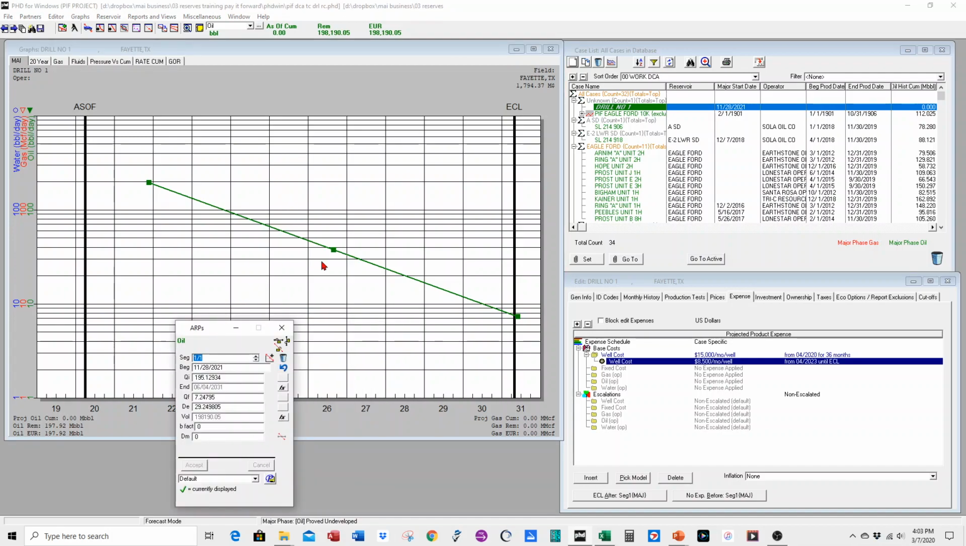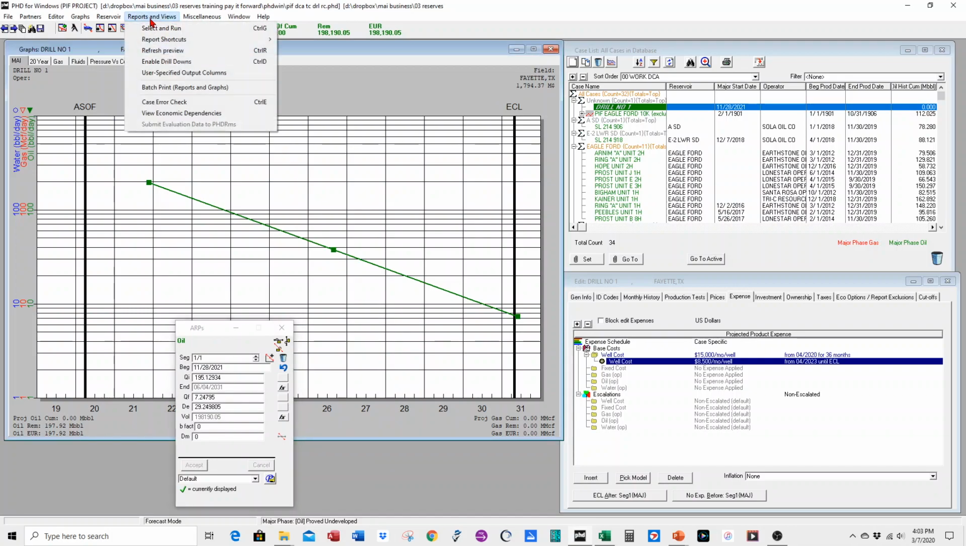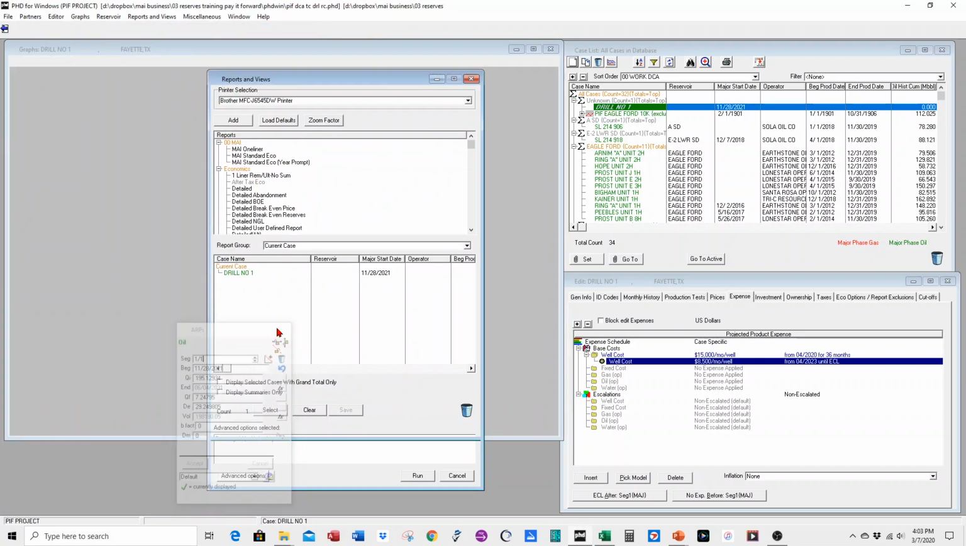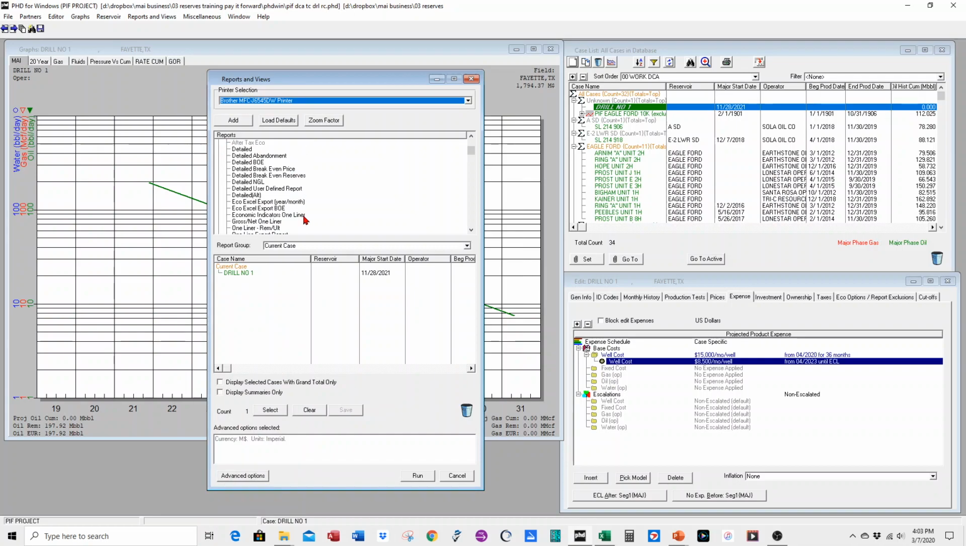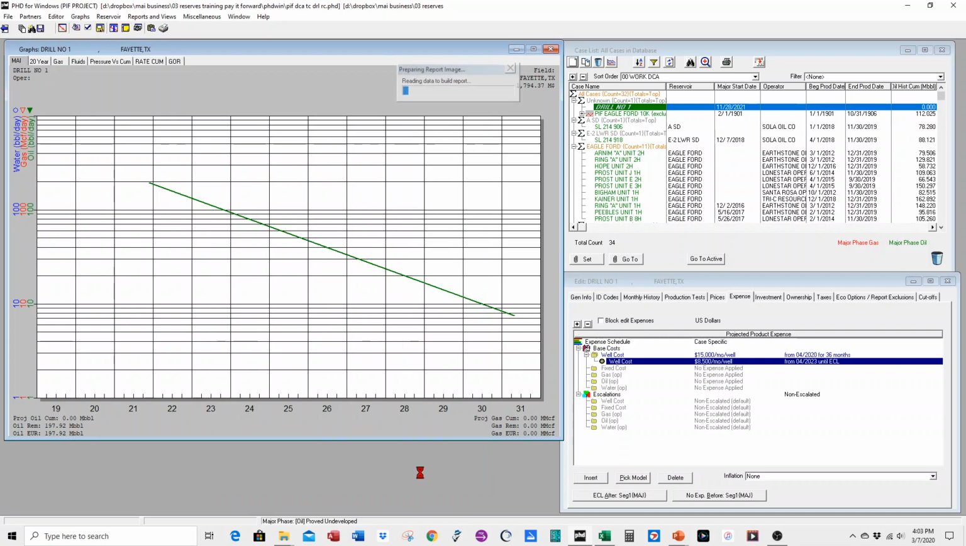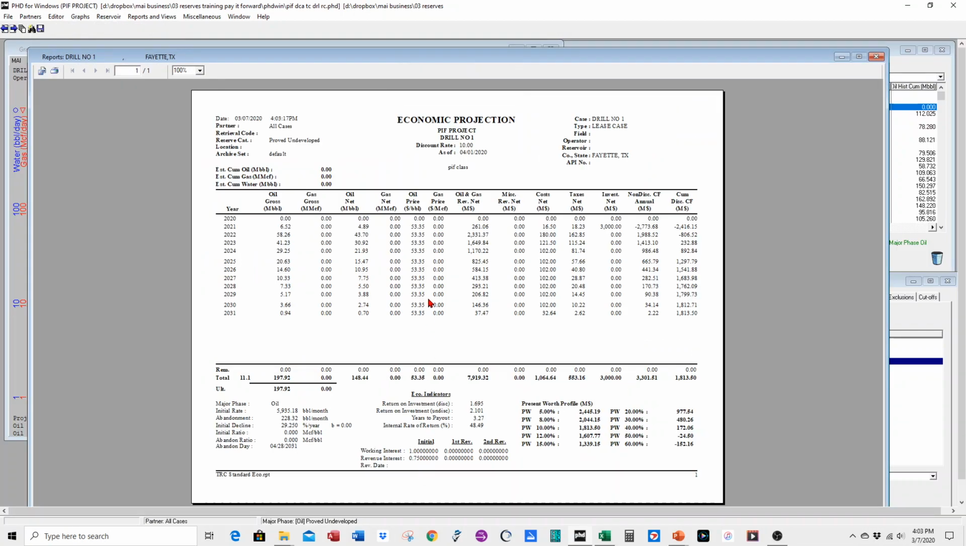All right, so just to check it, let's go ahead and run a cash flow report on here. So we've got the Drill number 1. We're just going to run a standard economic cash flow report, just to see how that looks. Okay, so here you go. Here's your well. It's proved undeveloped. Drill number 1. You can have the field and operator; we didn't put that. There's your discount rate, the as of date.